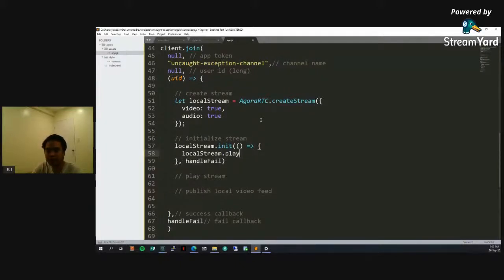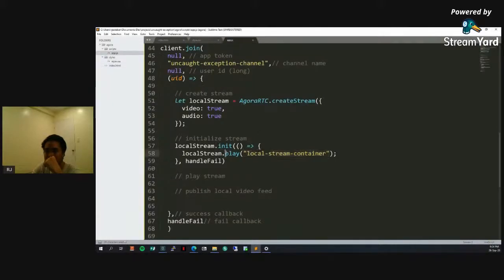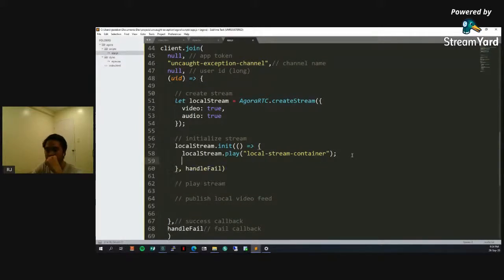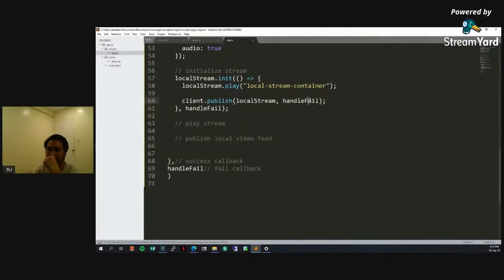Local stream play. As you can see, the input is this one. This is where the video is going to be attached. That's how you play the local stream. And then in order for others to receive your stream, you just publish it. So client.publish. Publish your local stream and handle errors by calling the fail callback.